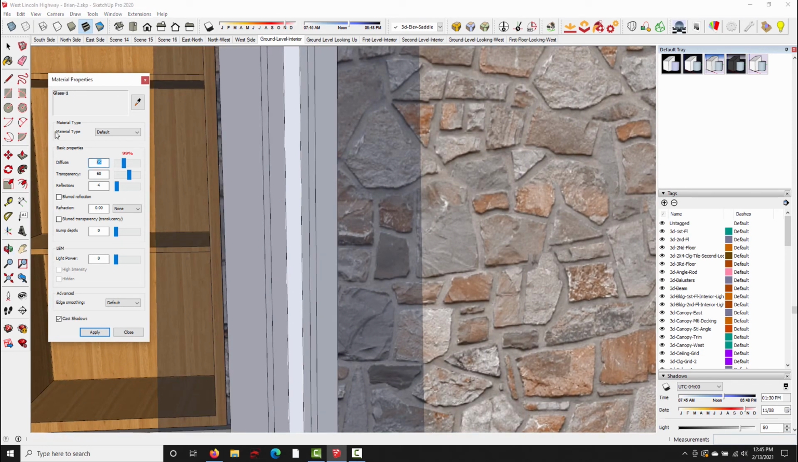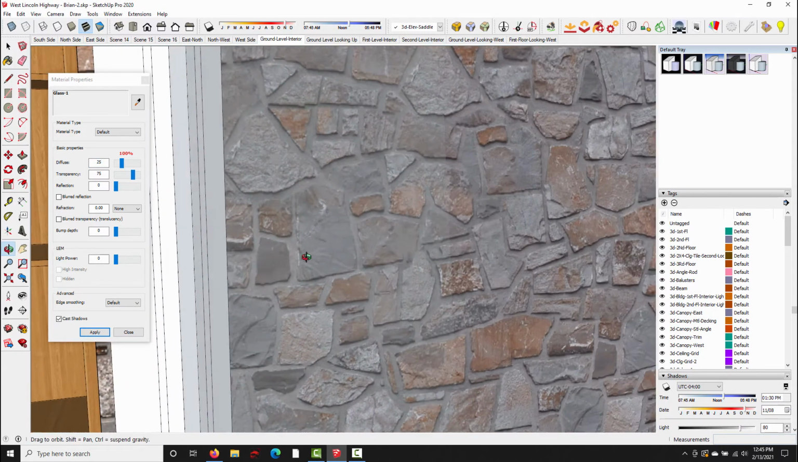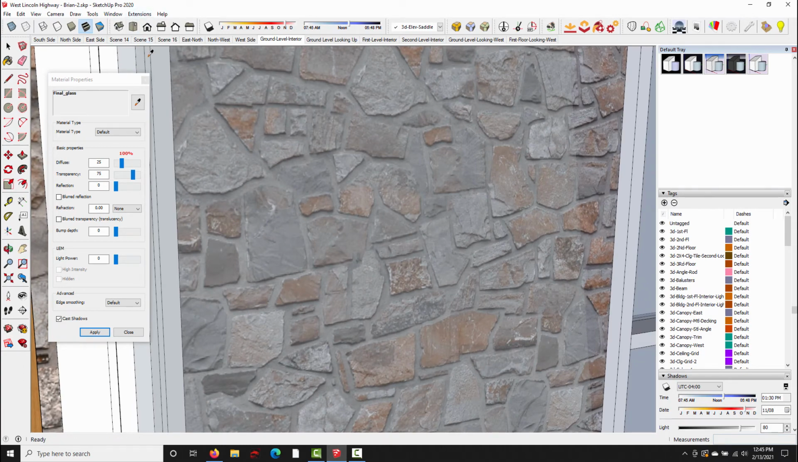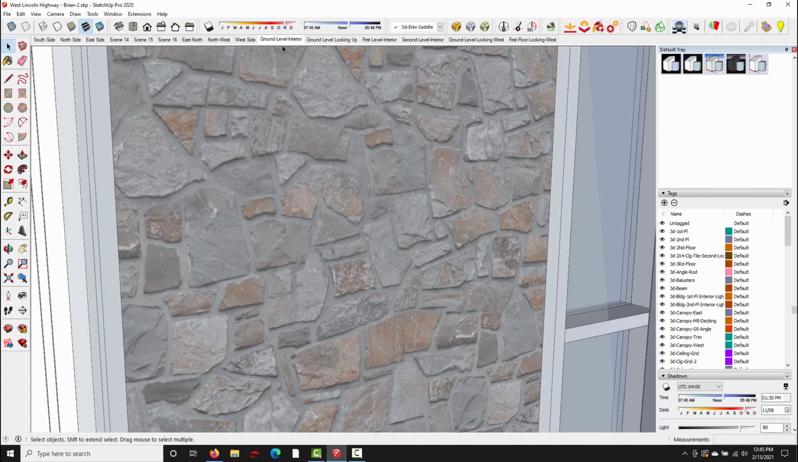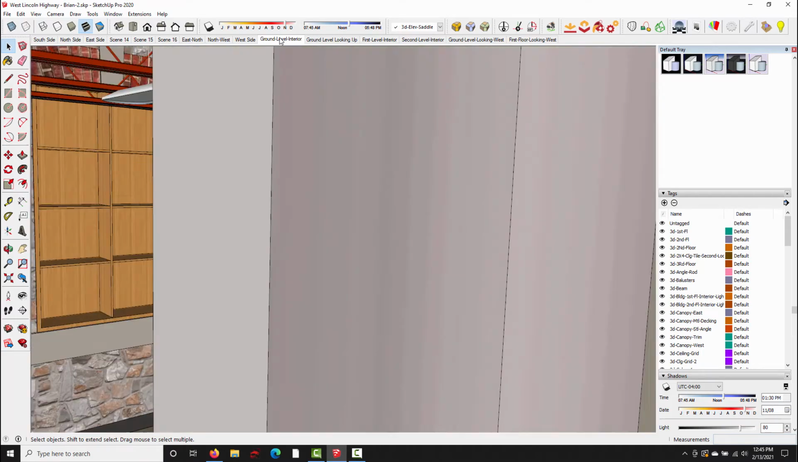And I'm going to go with the same values that we have on the outside. 25, 75, no reflection. Click Apply. So now we have these glass faces with no reflection, no refraction, and everything should render much faster. So let's go ahead and finish this off.